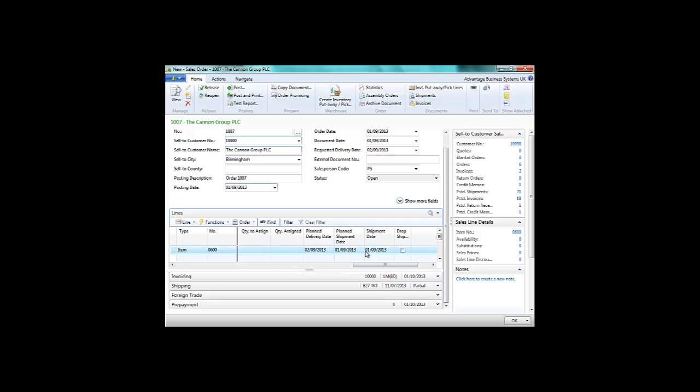We can see our shipment date here is the 1st of September 2013. That is a Sunday. As we do not ship out on a Sunday, I'm going to make that the 2nd of September. You can see that the planned shipment date automatically changes. Our planned delivery date is also updated according to the setup that we have against our inventory and warehouse.